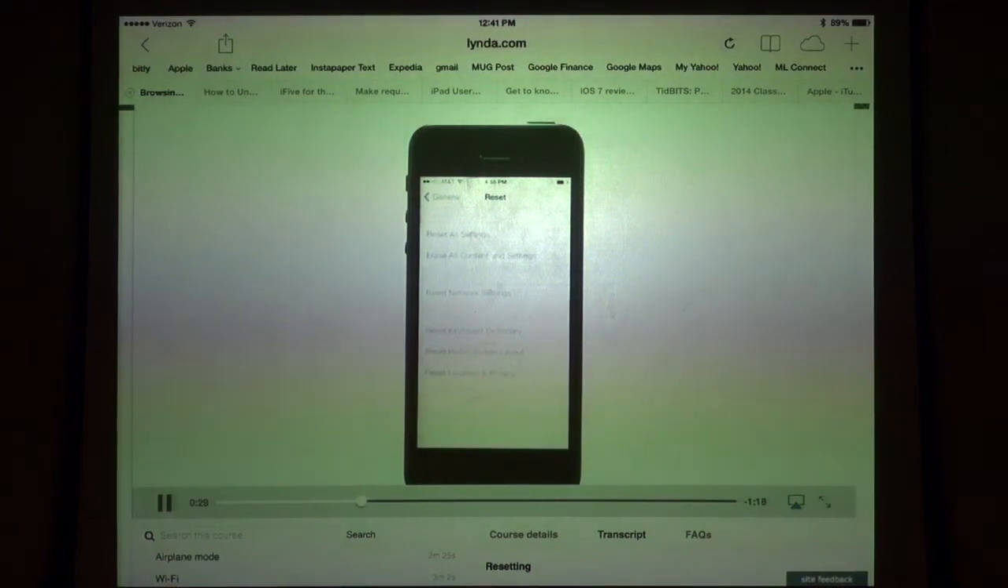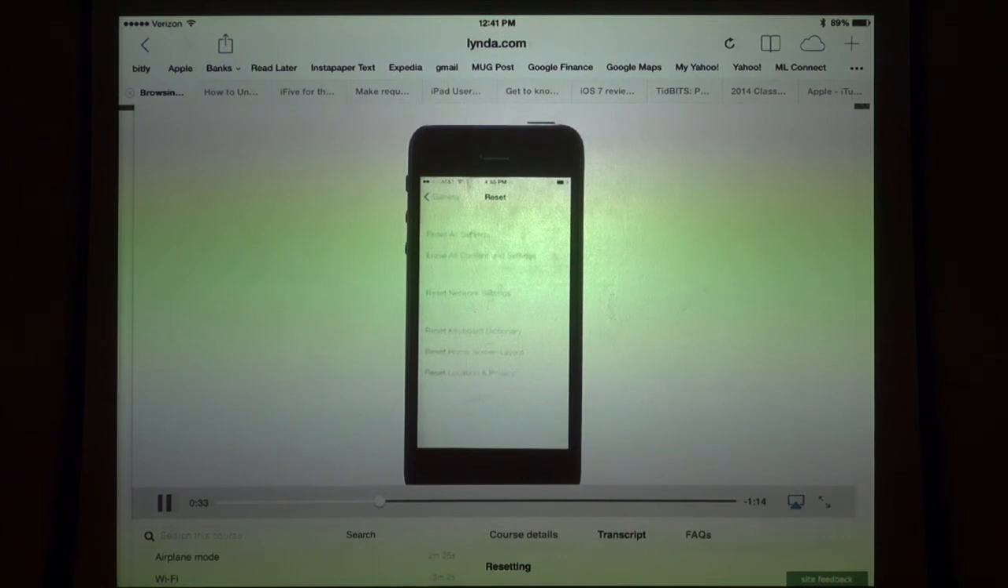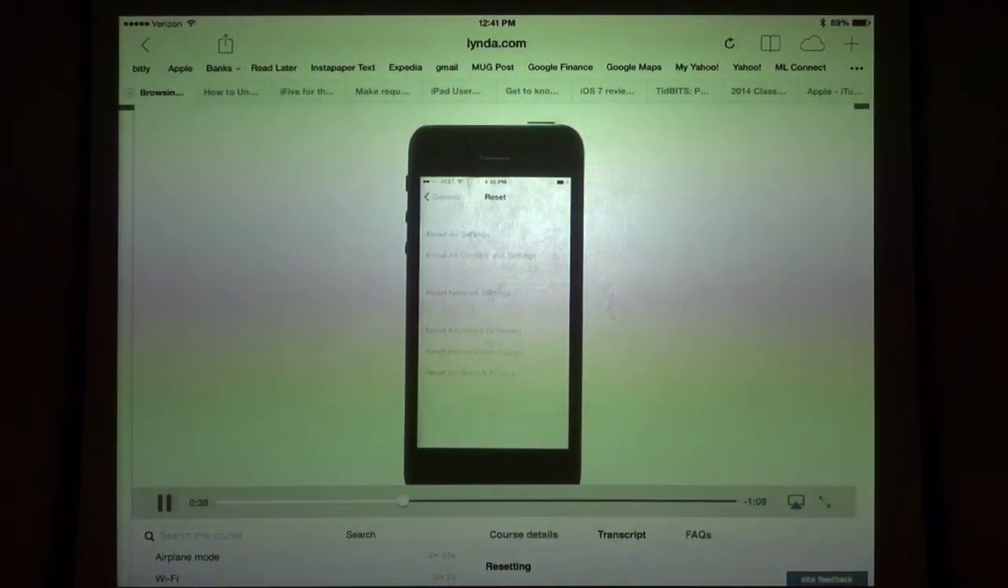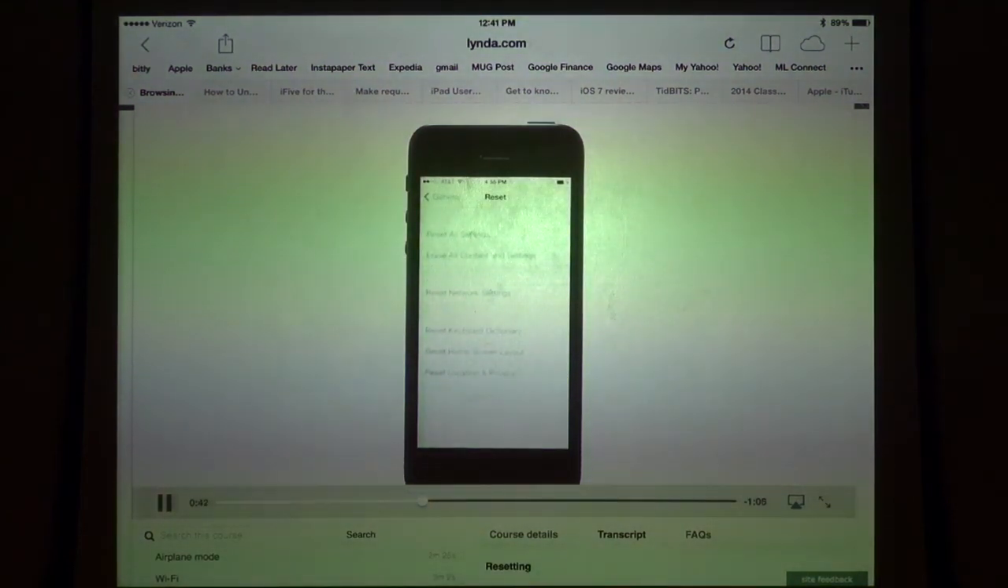Now what this does is reset your preferences back to the way they were when you turned on your device for the first time. But it won't delete any saved data like text messages, contacts, photos in your photo library, your music and videos, or any apps you've installed. All those things will not be touched.